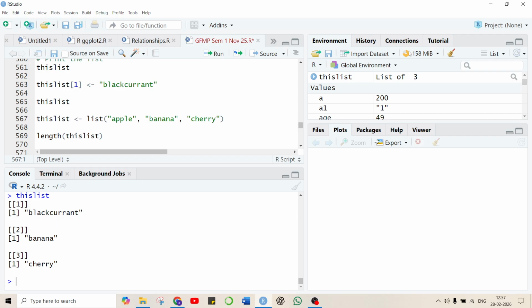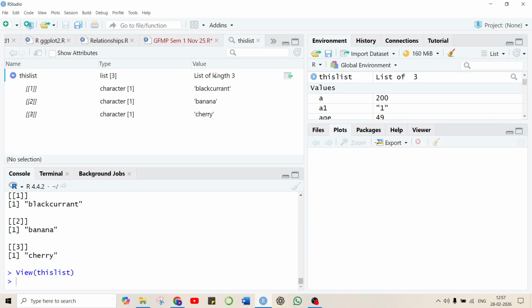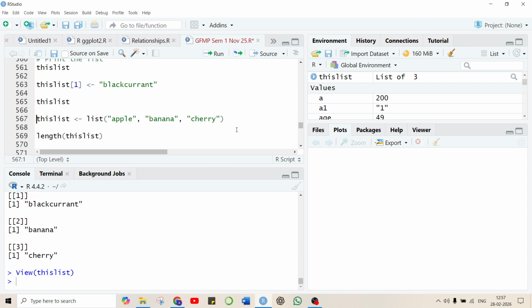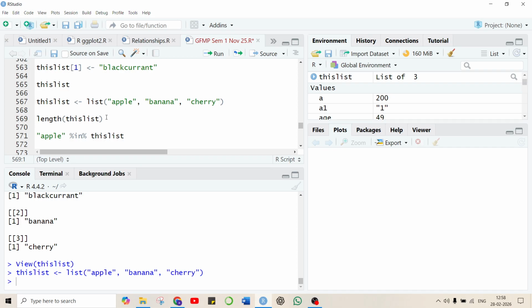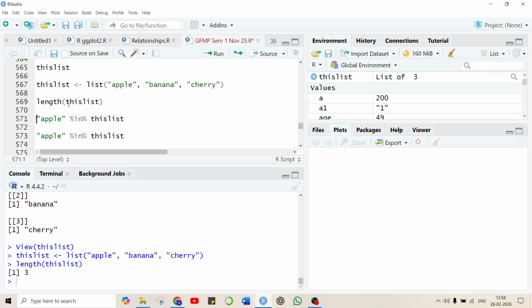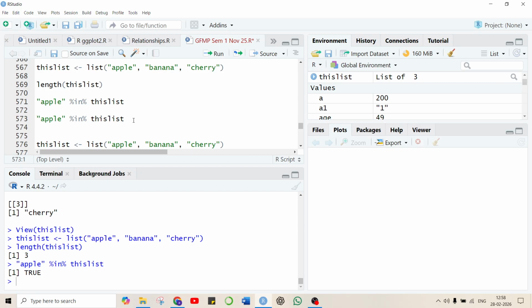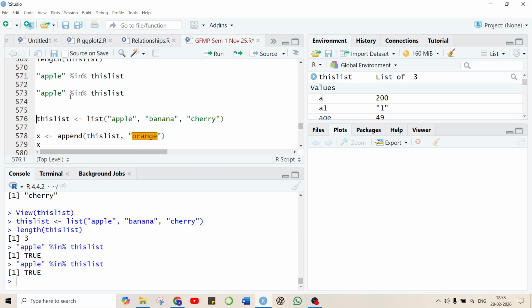So our environment is also changed. You see here, when I go to my environment, I'll see blackcurrant replaced. In place of apple, blackcurrant has come in, banana, cherry. Right? Then you have length. How to do the length of the list, right? Then the list is 3, length I use it. Then apple is in the list, right? I get true. Okay, apple is in the list.